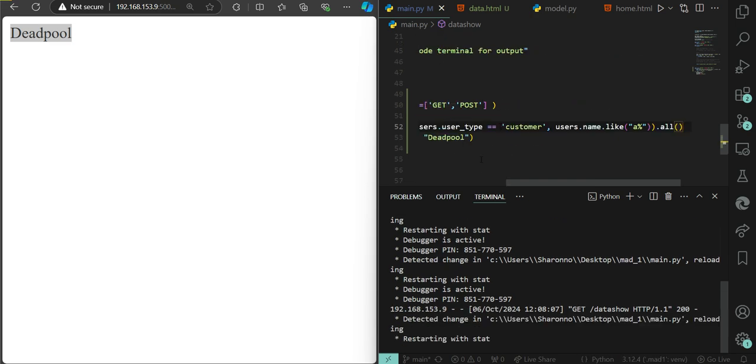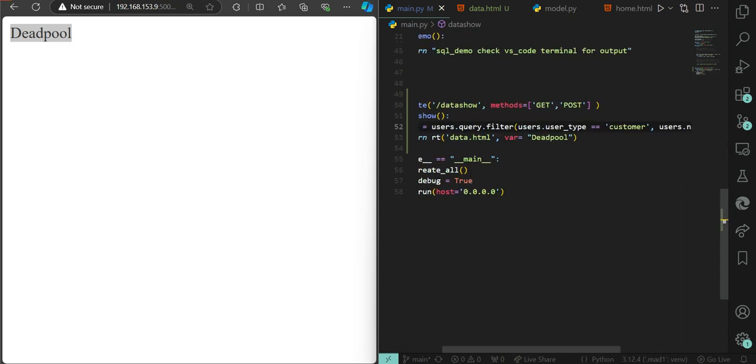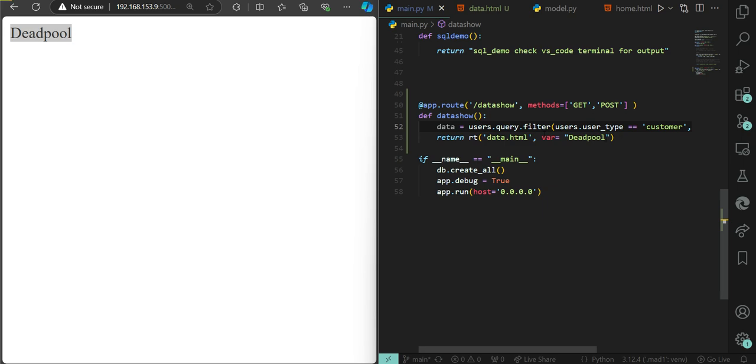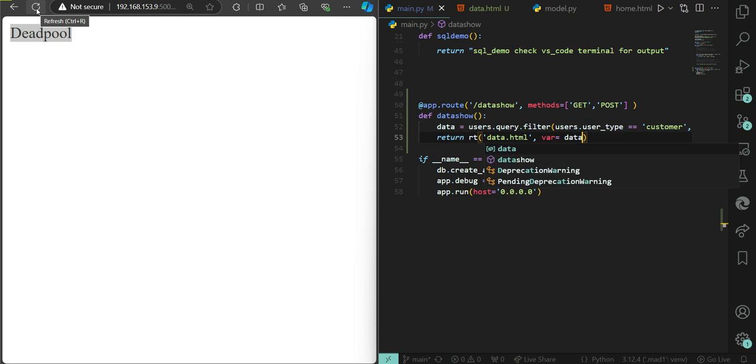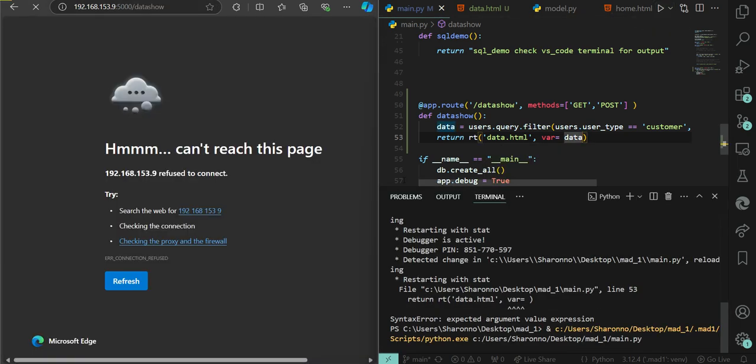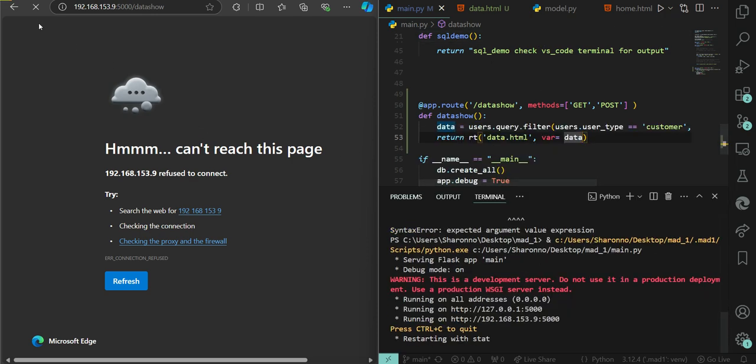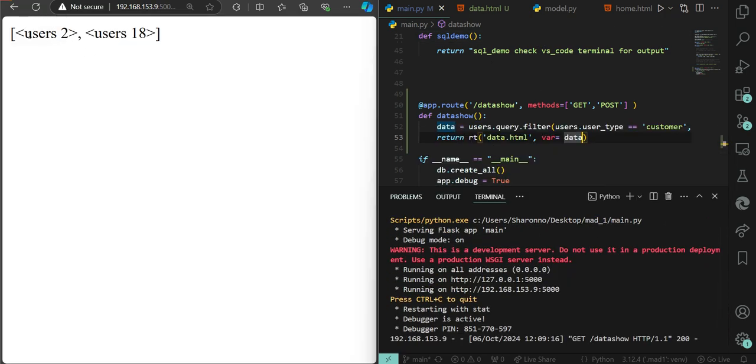And instead of passing this string Deadpool, I will just pass data, and click on refresh. Okay, I think my server has stopped. Yeah, the server has stopped. So you can see that you are getting this kind of a list of user objects. We want to access this user object.